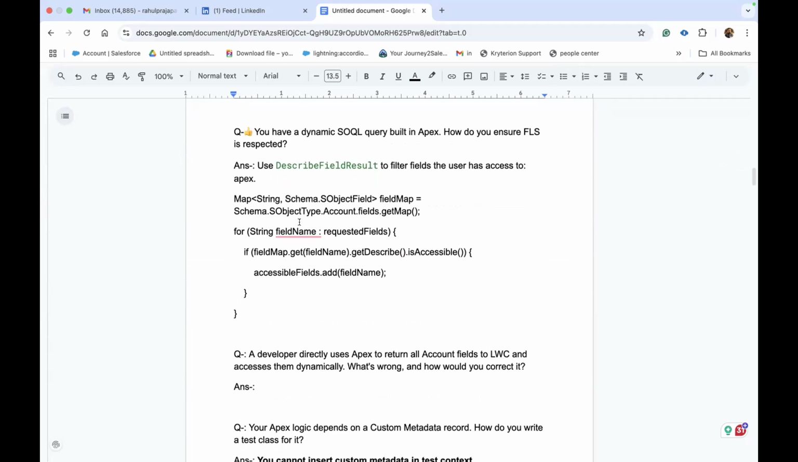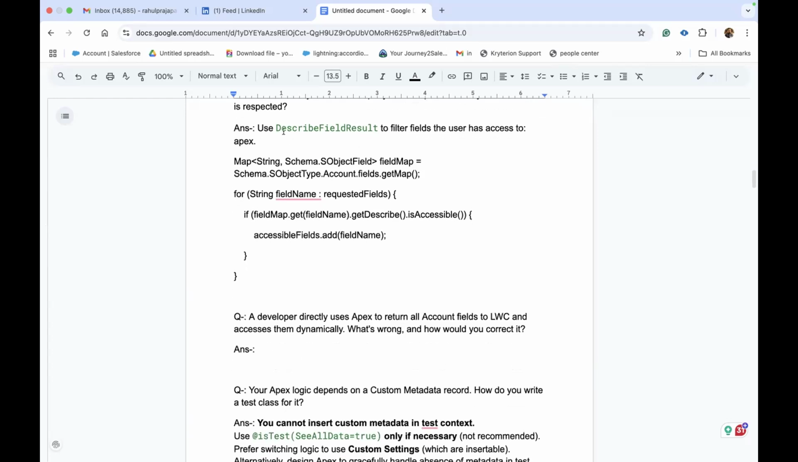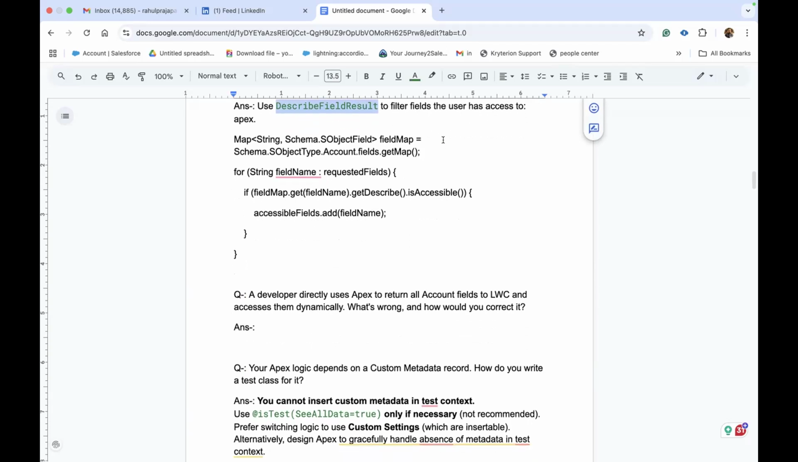So the next question is, let's say you have a dynamic SOQL query built in Apex, and how do you ensure field level security is respected? Basically, you have to use DescribeFieldResult to filter the fields that the user has access to in Apex. Like this: Map<String, Schema.SObjectField> fieldMap = Schema.SObjectType.Account.fields.getMap(). Then you can check fieldMap.get(name).getDescribe().isAccessible(), and only then add this particular field to the query string.